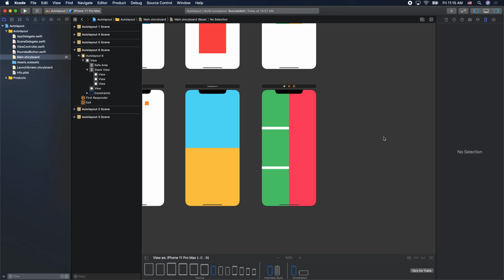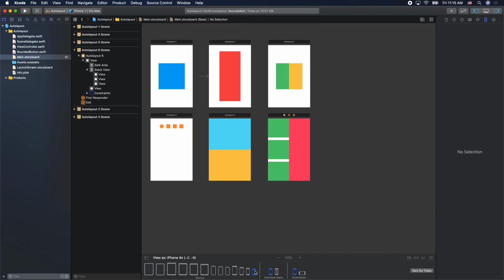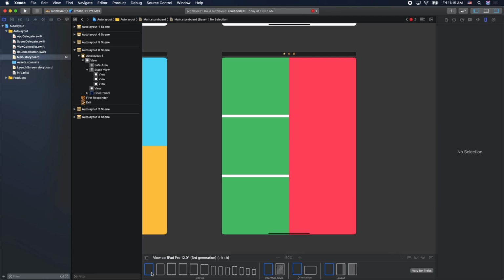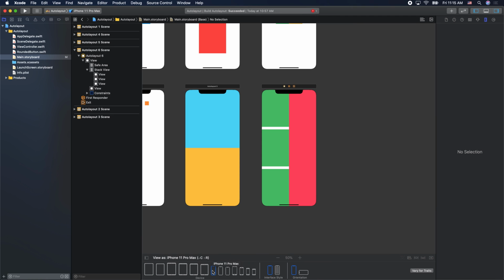So at this point, I have no more warnings, no errors. Our example 2 is done. I will verify on a smaller device, right? Still works on iPhone 4. I'll verify on an iPad. Still works on an iPad, right? Great. Any questions?